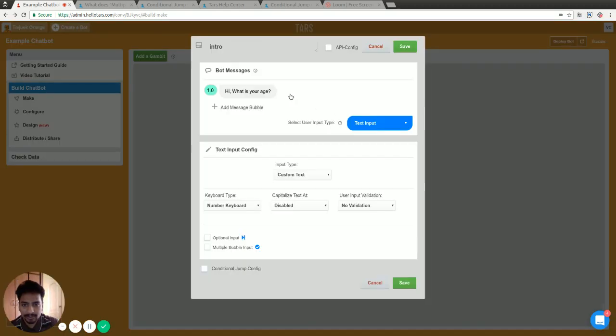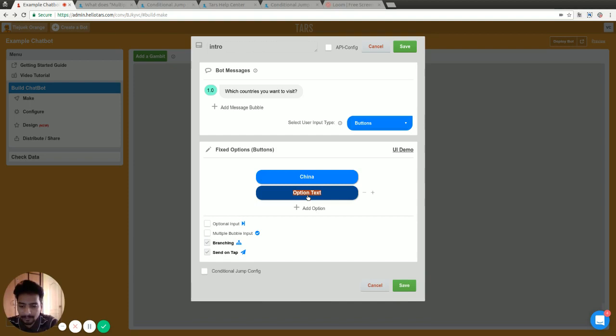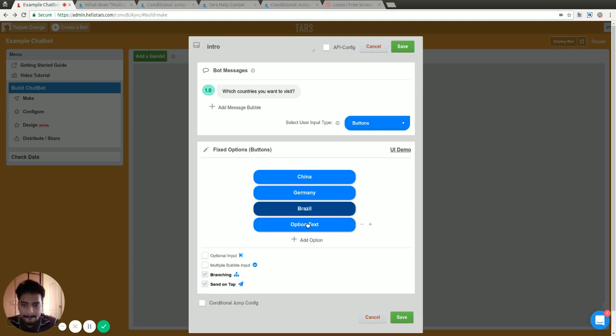So we're just gonna start out here. In this one, let me just ask the user, which countries you want to visit. And here I'm just gonna select the buttons and give it a set of countries to select. China, Germany, let's say Brazil, France.